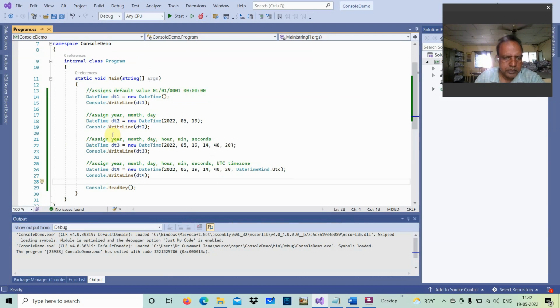Assign year, month, day. Assign year, month, day, hour, minute, and second. UTC time zone also you can assign. So everything you can do like that, and you can see the output here also.